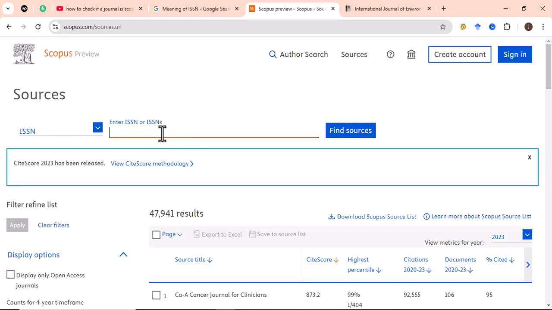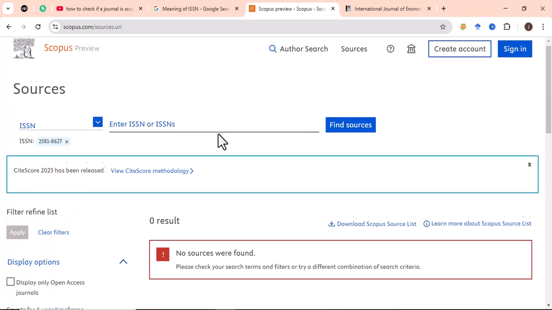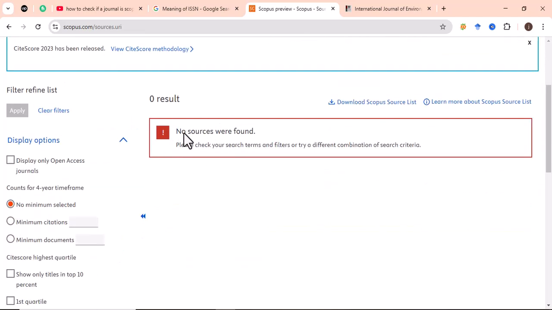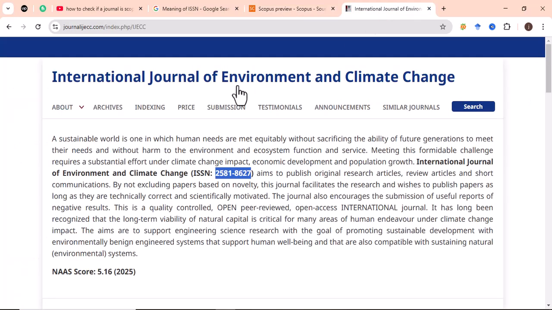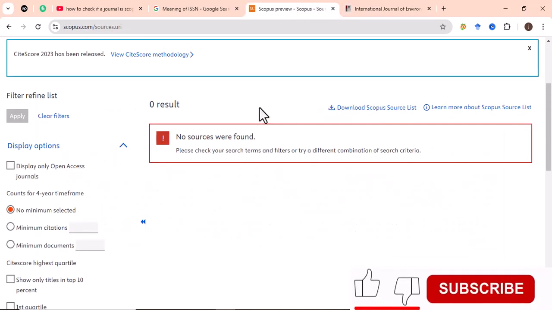Then you find to see whether it will appear in the Scopus database. If it appears in the Scopus database, then it is indexed. So you can see what the database says: no sources were found. So that means that particular journal is not indexed in Scopus. So that is how you check whether a journal has been indexed in Scopus or not.